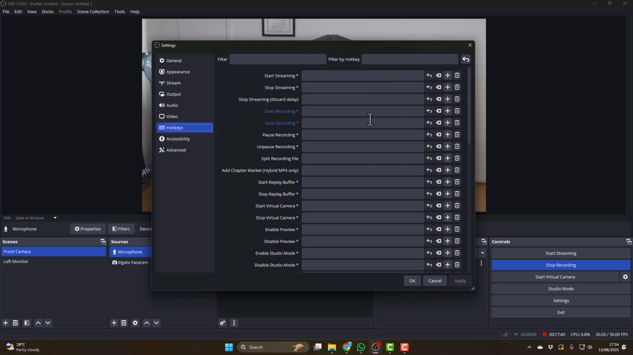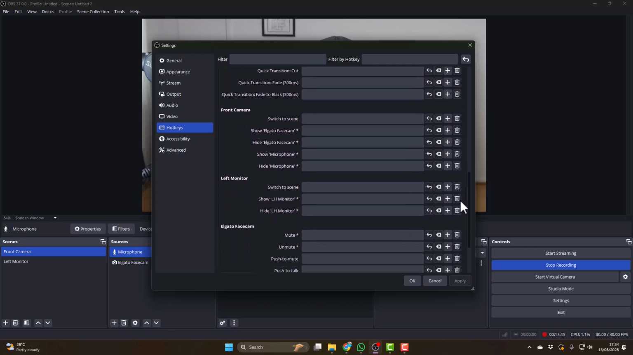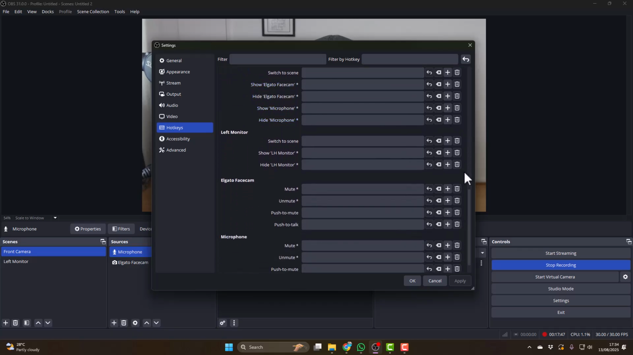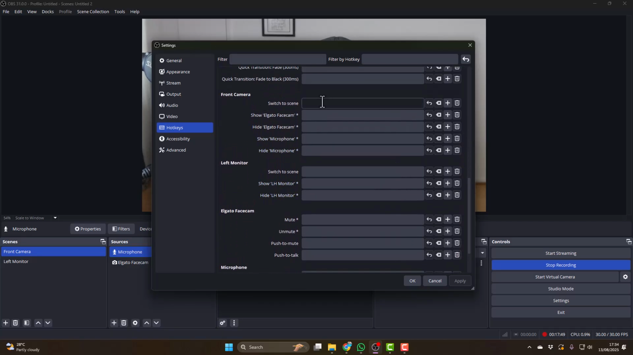And you can see there's all sorts of hotkeys that you can set up for different things. But you've got now switch to scene for the front camera. And you've also got switch to scene for the left-hand monitor. So if I wanted to, I could say switch to scene is going to be... So this is the front camera.